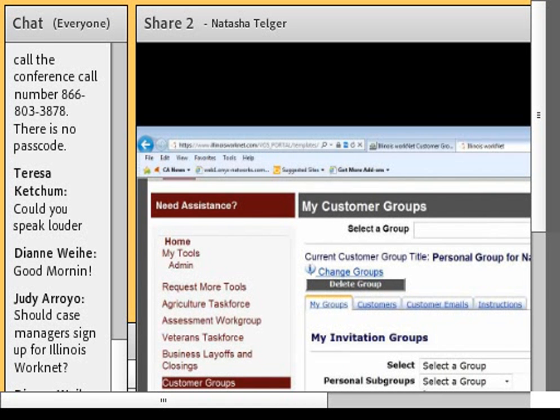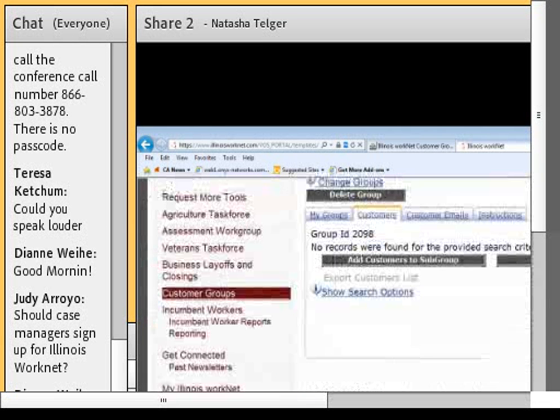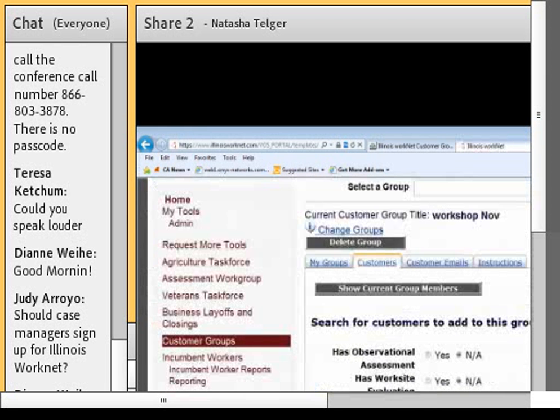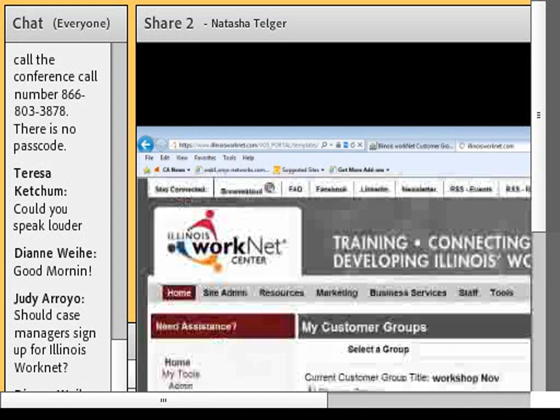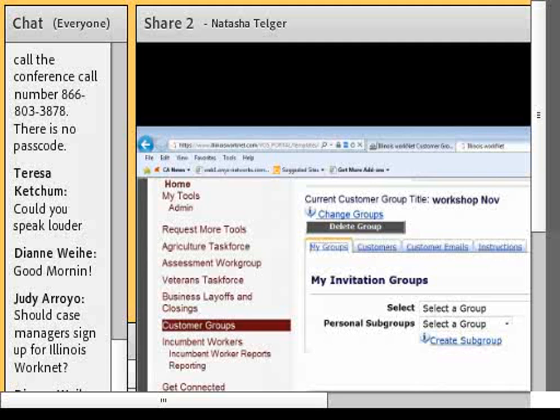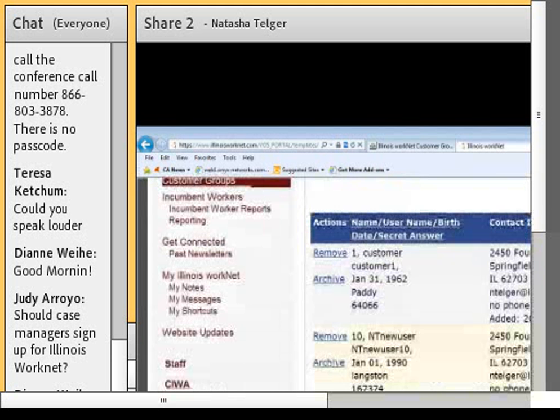Whenever you go to your personal group, anybody that is in your personal group, I only have 7 and they're made up people, but if I had 200 of them, I definitely would want to click on create a subgroup. We'll just give it workshop November, and then it gives me the option to add customers to my subgroup, and I can search for my customers and add them. Okay.